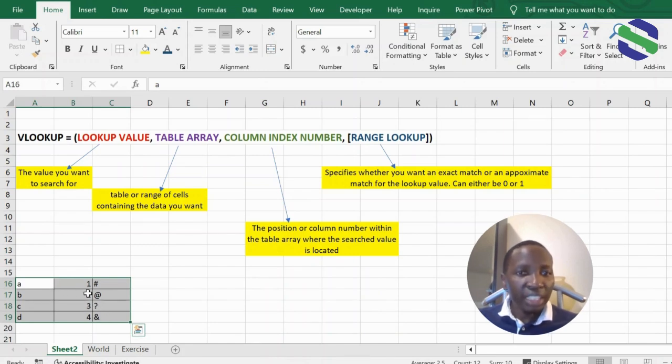because looking at this table, the column index number is the position or the column number of that table array. Considering this table array, column A is 1, column B is 2, and column C is 3, which means that the column index number is 3. And the range lookup can either be 0 or 1.